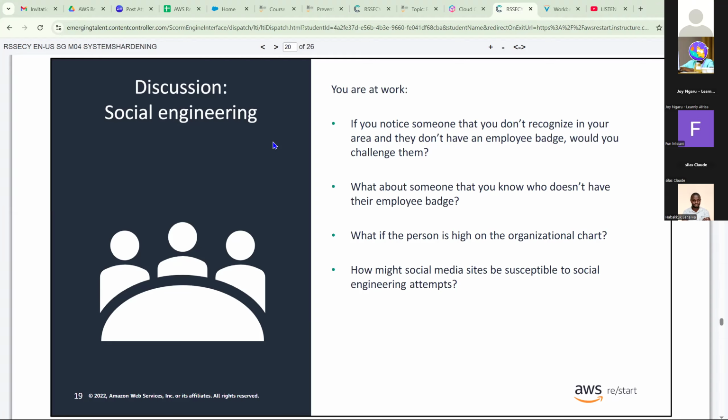What if the person is high on the organizational chart? Then, how might social media sites be susceptible to social engineering attempts? These are just things that you can think about, and maybe when we get time next time, we might even discuss them. But basically, social engineering takes these kinds of shapes and forms.